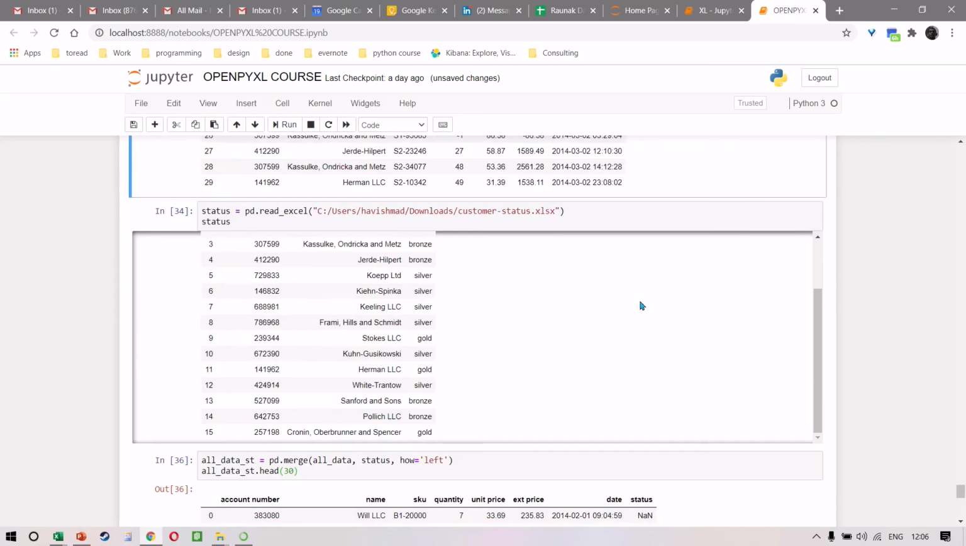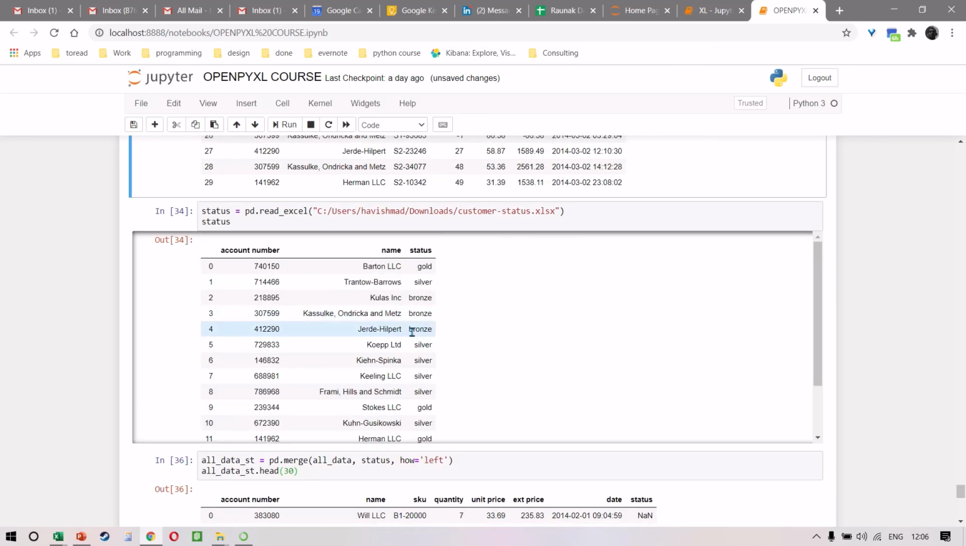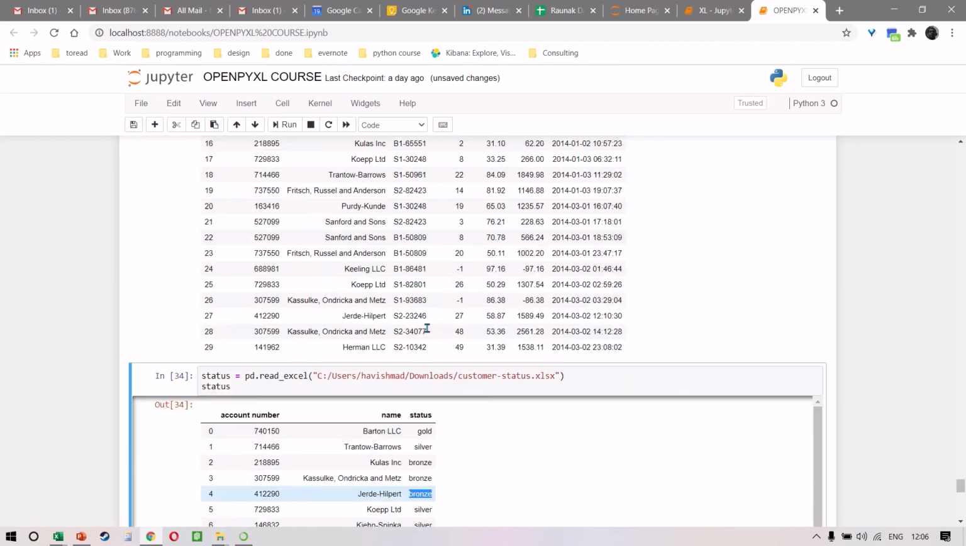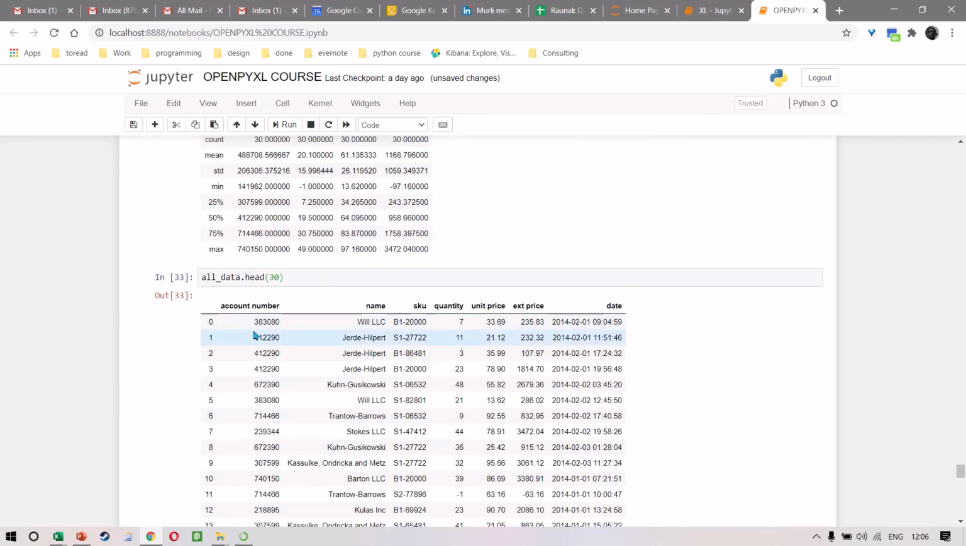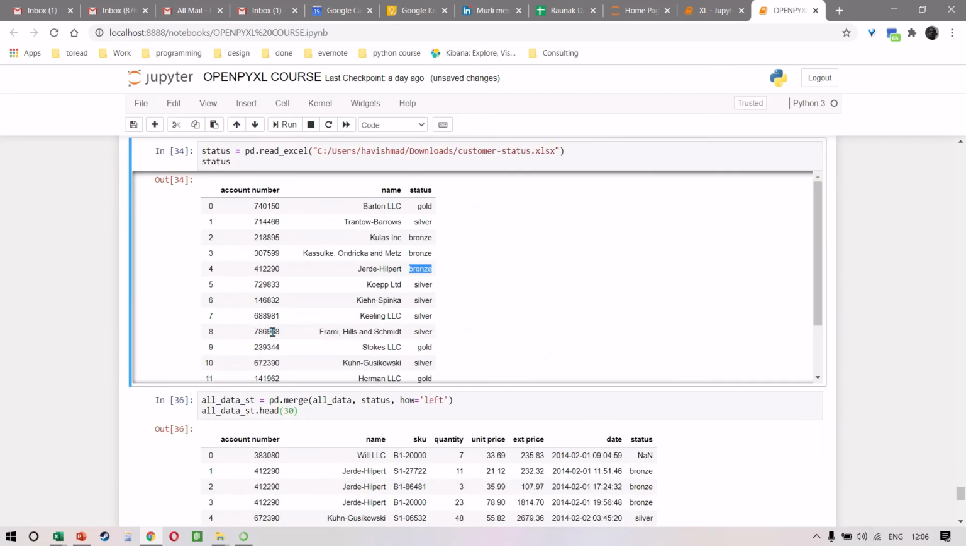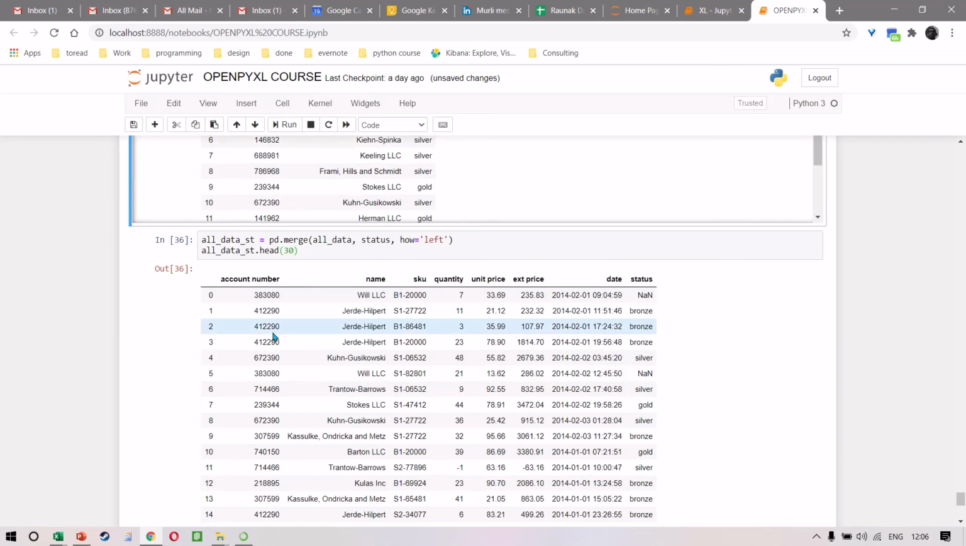Now how do we know this? Because if we look at our data set, you would notice that 412290 does have a status of bronze, which basically means that in our original data set, we went through this row by row and we searched for the commonality or the key between the two data sets, and we managed to extract the status for us. Remember, this is a VLOOKUP that you would have done on Excel or a merge that you would have done on SQL using a left outer join, but we can do the same thing here as well.